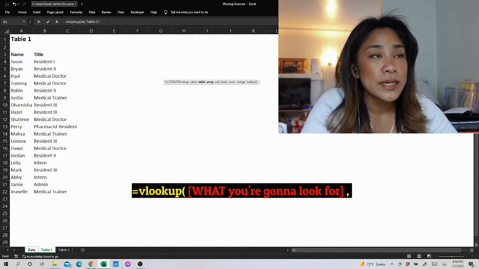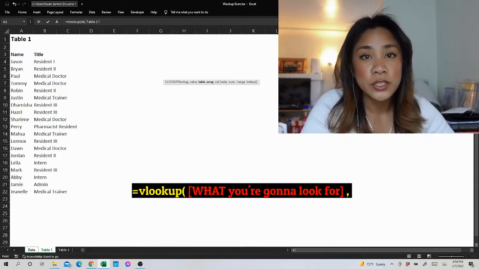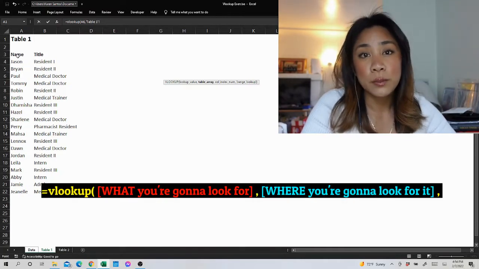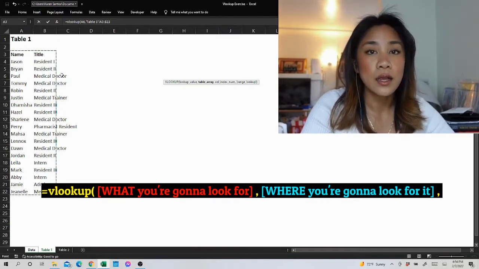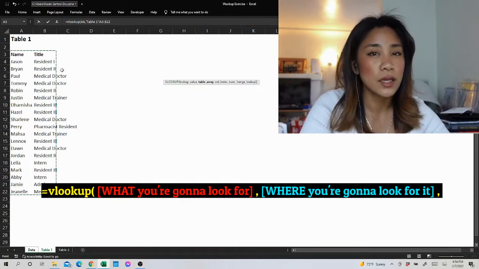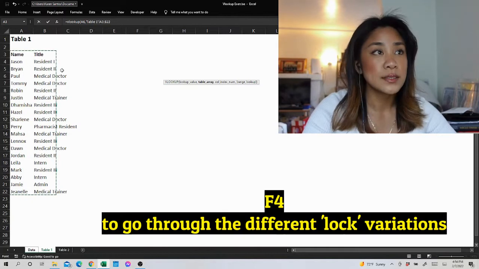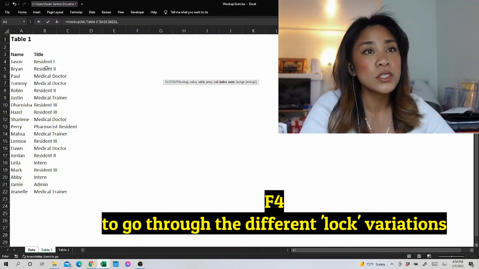So after you state what information you're going to be looking for, you need to tell it where you're going to be looking for that information. And we're going to select this entire table. And let's lock it. I'll explain the concept of locking later, but right now let's just go through the example. Press F4 to lock that range, then press comma.